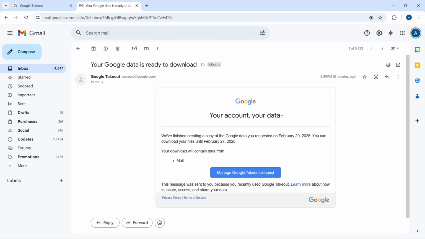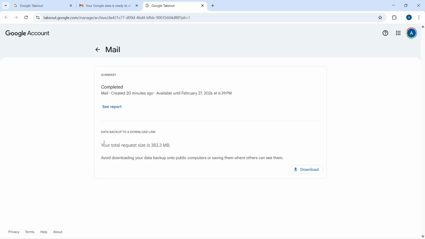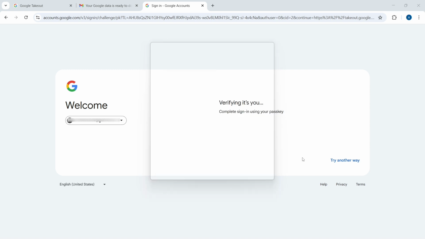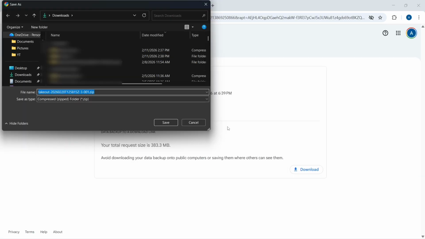So here, the data is ready to download. So just click on manage Google Takeout request. Here, they've given us the total size. And if you want to download it, just click on download. You'll have to enter your password once. Then select the location of the download. You can rename it and then click on save.